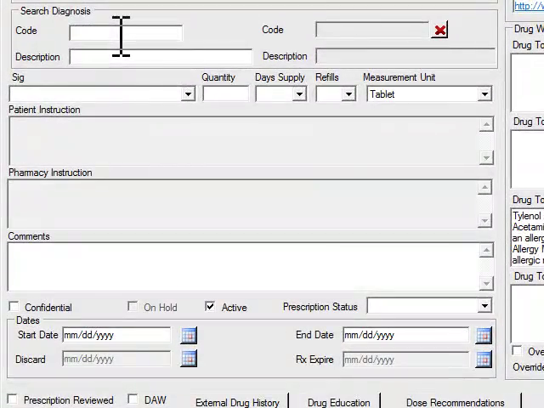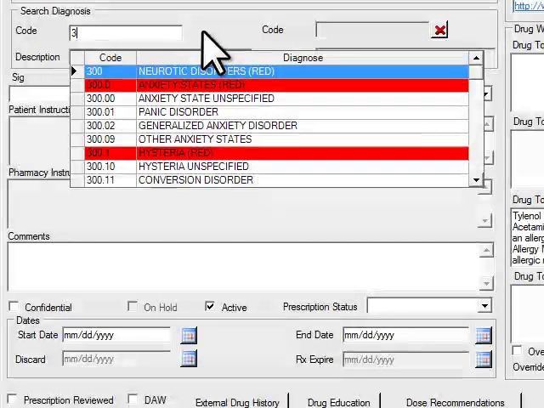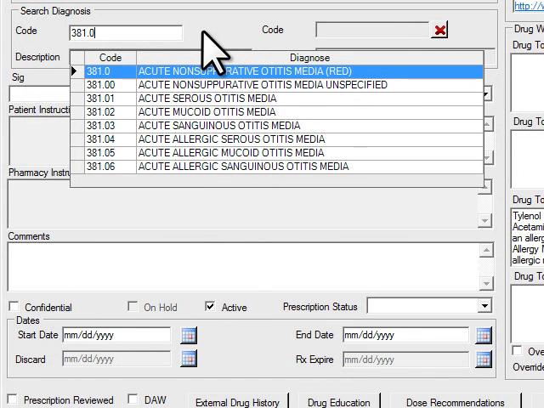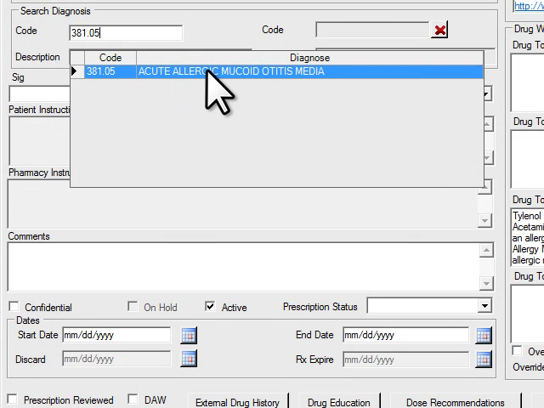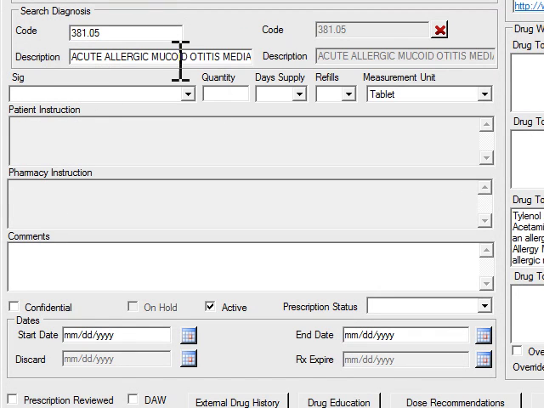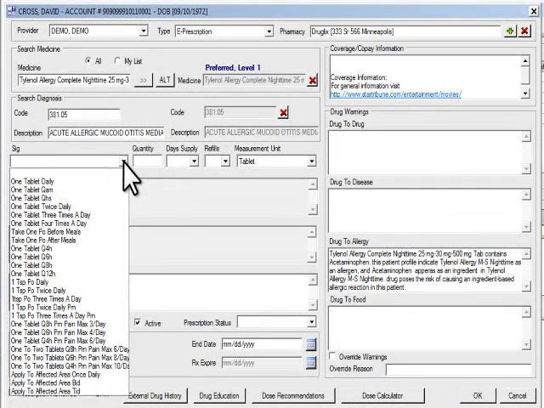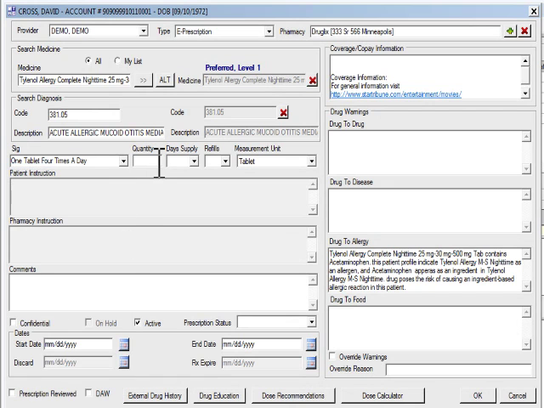Next, we type in the diagnosis code for the patient. Double-click on the diagnosis of choice, and the description field is automatically populated with that diagnosis. Then, we choose an amount that we want to prescribe. Let's choose 1 tablet 4 times a day. Next, we need to enter the total amount of medicine that we are prescribing.